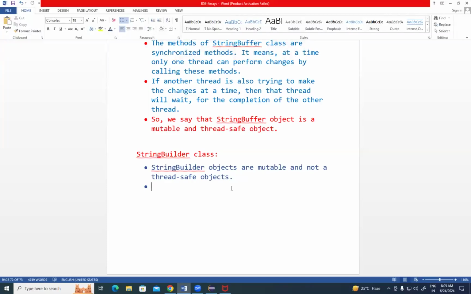But what about string builder? Directly in the heap memory. String builder objects are also created directly in the heap memory, but not in the string constant pool, SCP. Am I clear with this point?